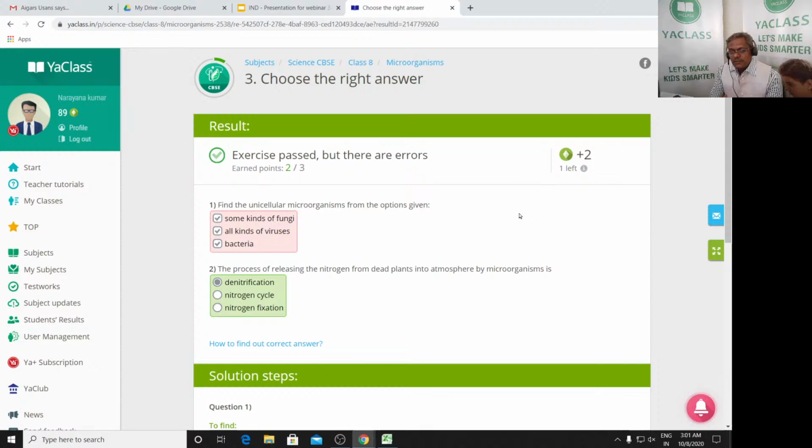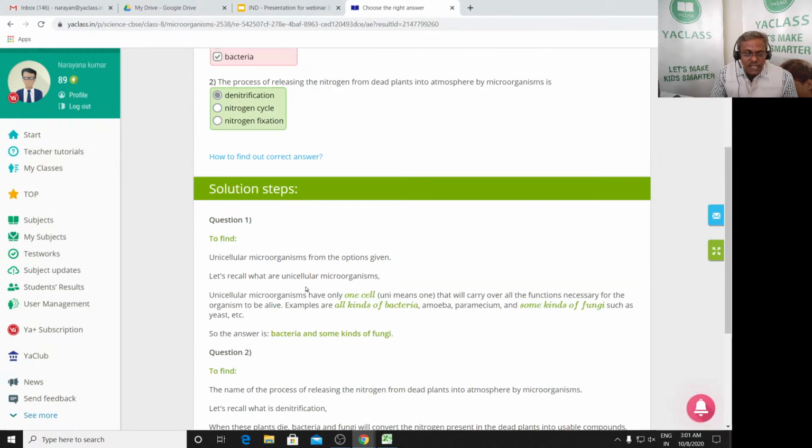Somebody said earlier how to do a startup activity. You can even start the activity with these questions. Find where and all what unicellular organisms are called. Okay, so some kinds of bacteria and some kinds of fungi. Not all viruses are unicellular. So yeah, that's the answer.